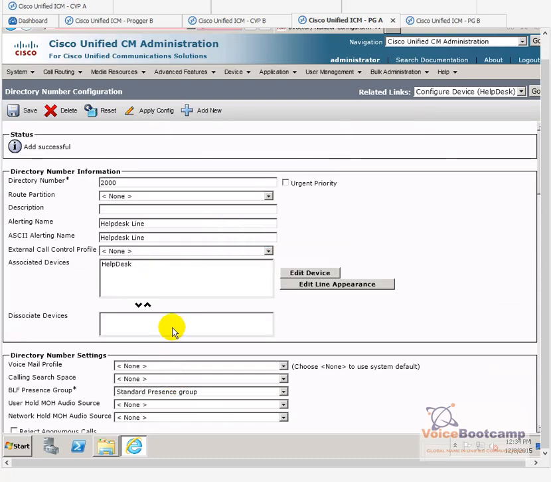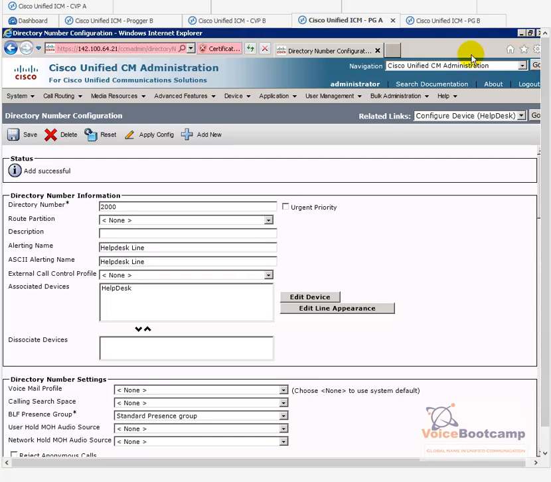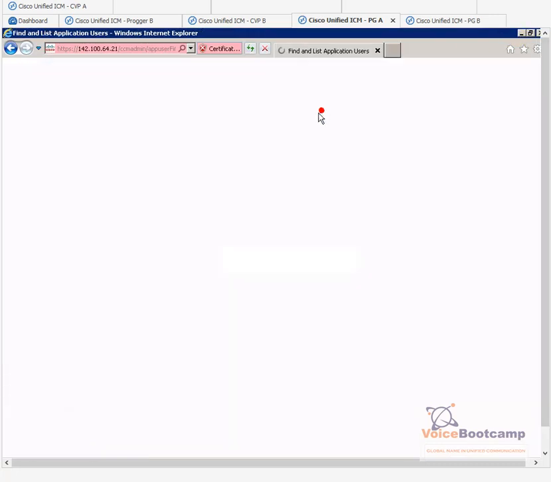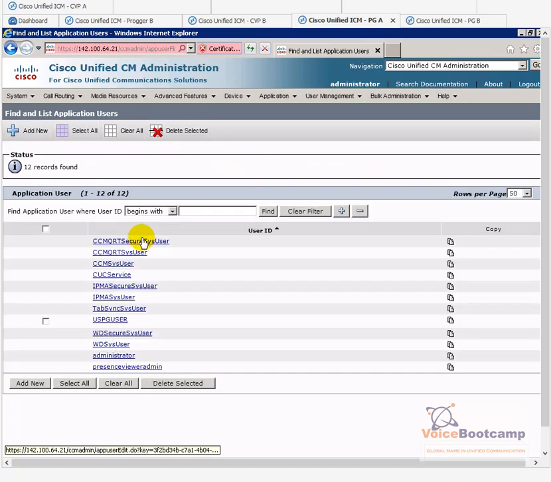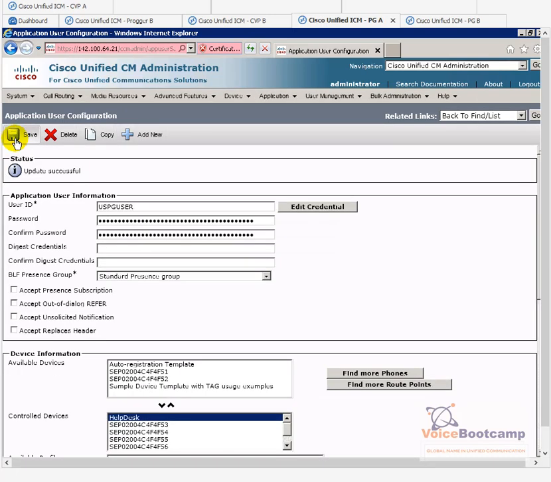Alright, now that the CTI route point is created, next step is to go back to that application user we created earlier, USPG user. We're going to add that help desk right there as well. So the help desk should be part of the controlled devices. Okay, so the call manager portion is now completed.